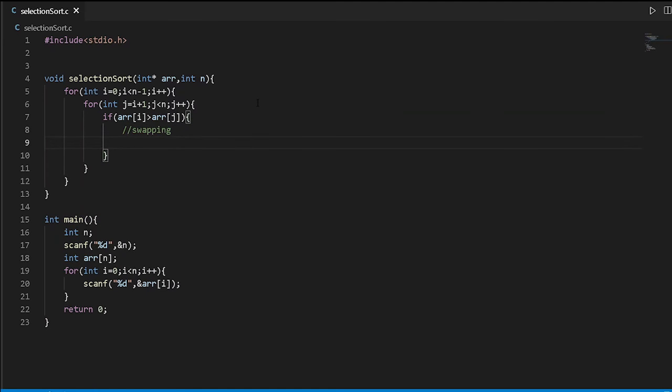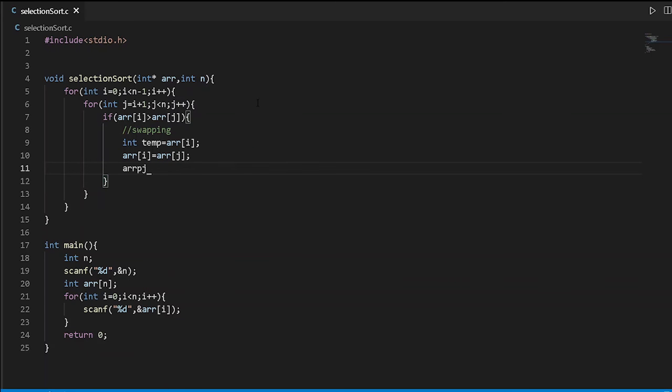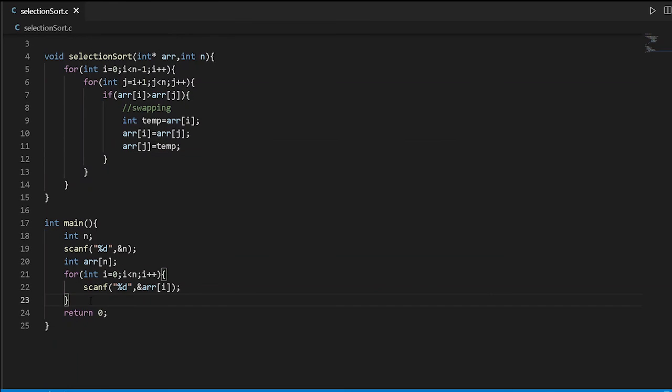To do swapping, we'll put the value of arr[i] into a new variable temp, then we'll store the value of arr[j] into arr[i], and then we'll store the value of temp, which stores the previous value of arr[i], into arr[j]. Now put the for loop to print the new values of arr.